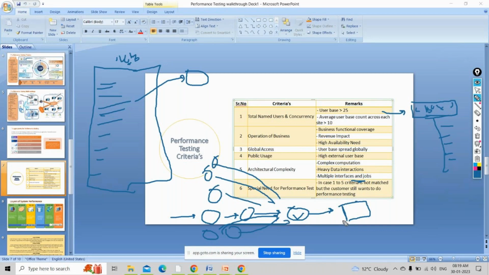Okay, that means multiple interfaces and jobs are involved. Then if you're doing sanity with a single user load, doing functional testing, it might pass. The workflow has been defined properly, but what will happen if you test it under load? How will the application perform? We don't know. As a first step, we cannot comment. We have to do the testing.